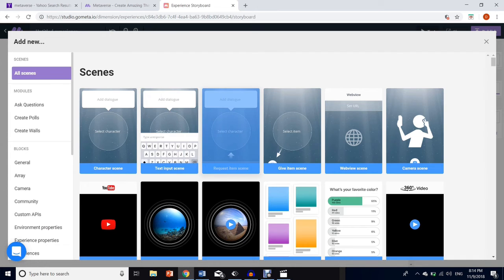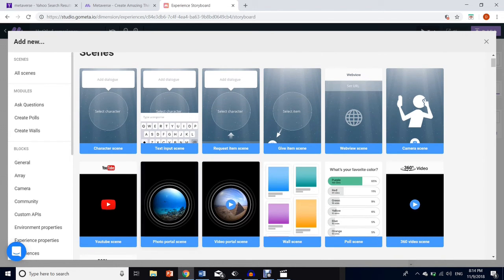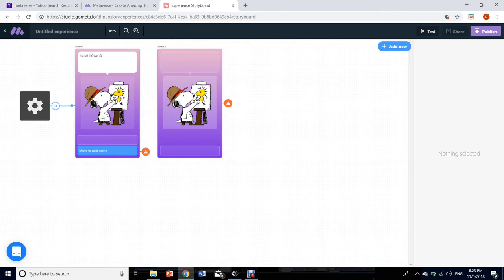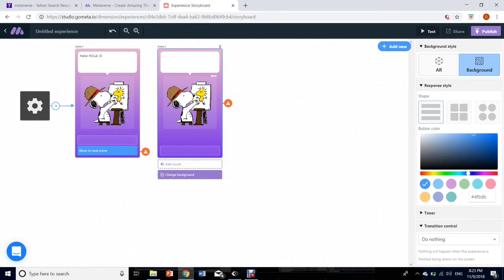You're going to choose whichever you'd like to do. We're just going to go simple and do another character scene. And when you create a new character scene, it takes what you did in the previous scene and sticks it over here. Now that we have a second scene, we're going to go ahead and add some text.